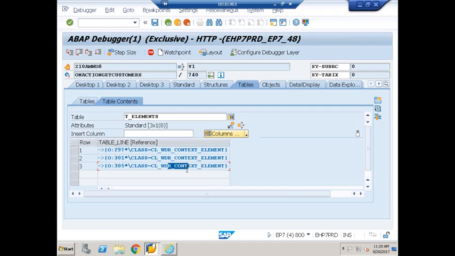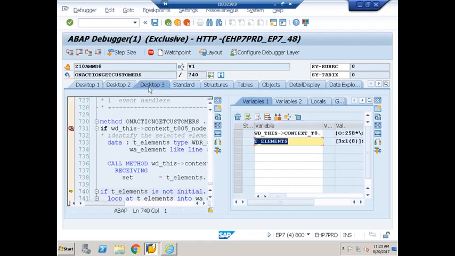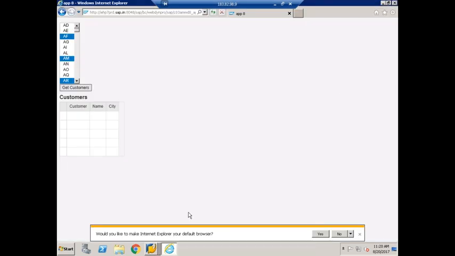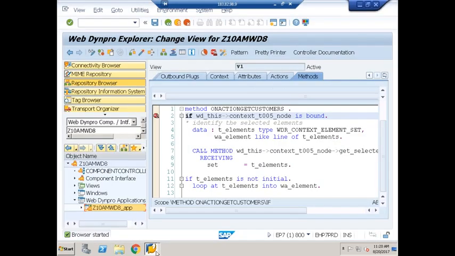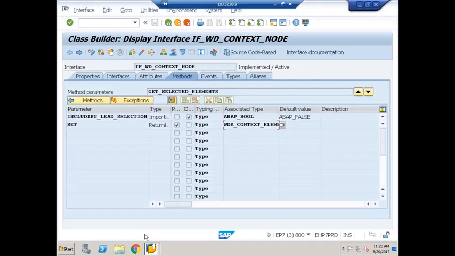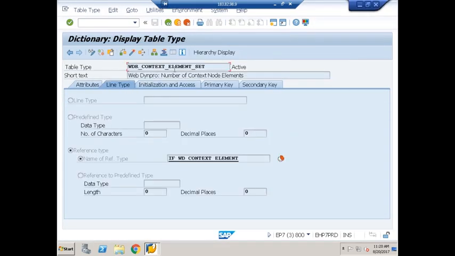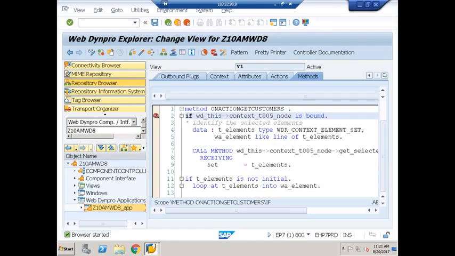It is returning the references of selected elements. So now tell me, how do you proceed further? This table type is the reference of this interface. How do you proceed further? Yeah, Rambabu, how do you proceed? When I loop it, each reference will come to the work area. Then how do you proceed?